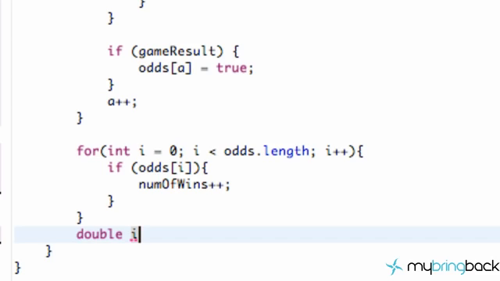So we're going to say a double. We're going to set this double equal to %win. We're going to set this value equal to the number of wins, and we're going to divide this by the number of games played.